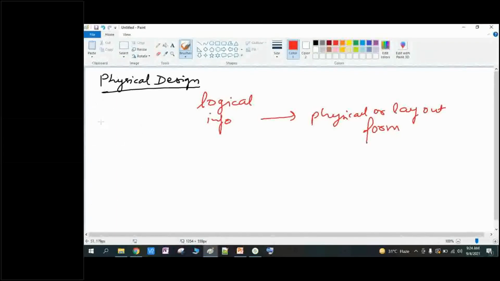For example, if I'm telling that I want a chip where, if I'm taking two switches and both the switches are on, then the output is on. Let's say this is switch 1 and this is switch 2. If both are on, then my output is on. Otherwise my output is off. I wanted to design something like that.